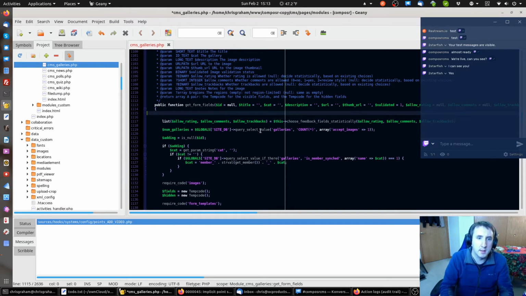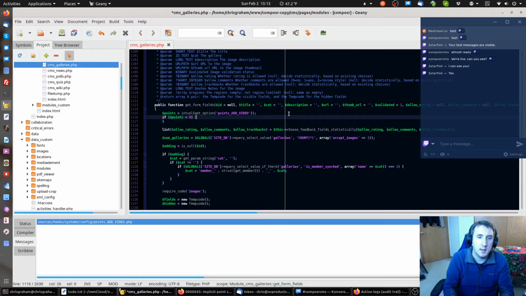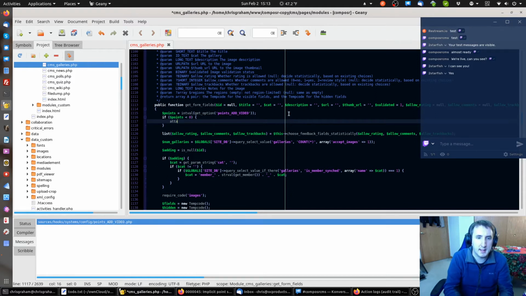I can do something like points is get option that, and I'll do inval because I want it to be a number rather than a string. Get option always returns a string. So I now know the number of points. So I can say if points is less than 0, so if that's a cost, I'm going to attach a message.